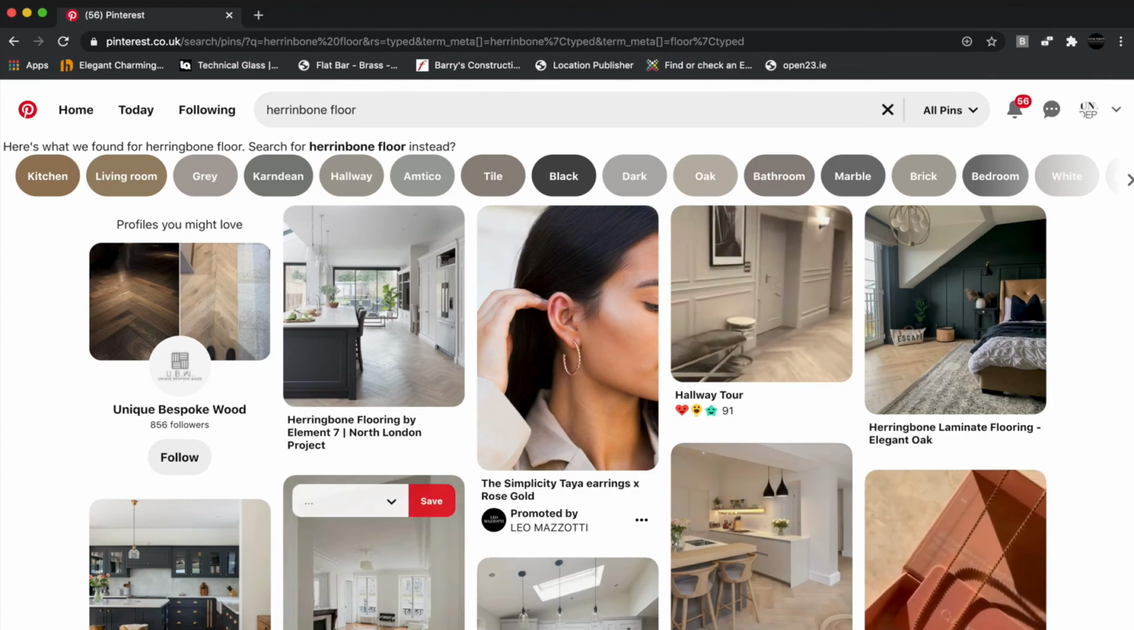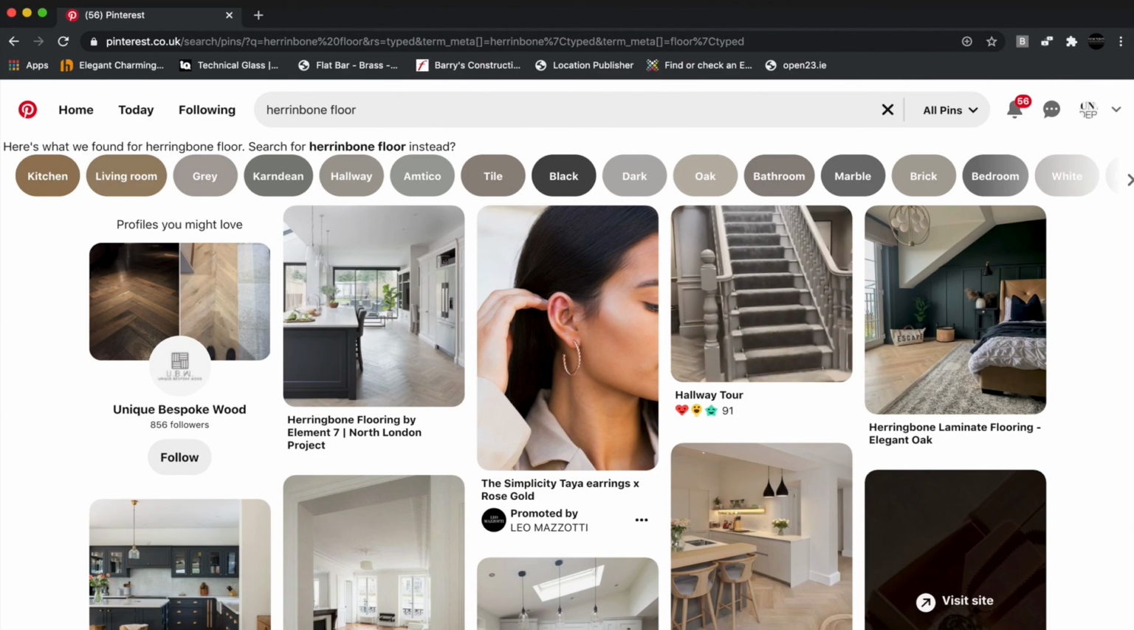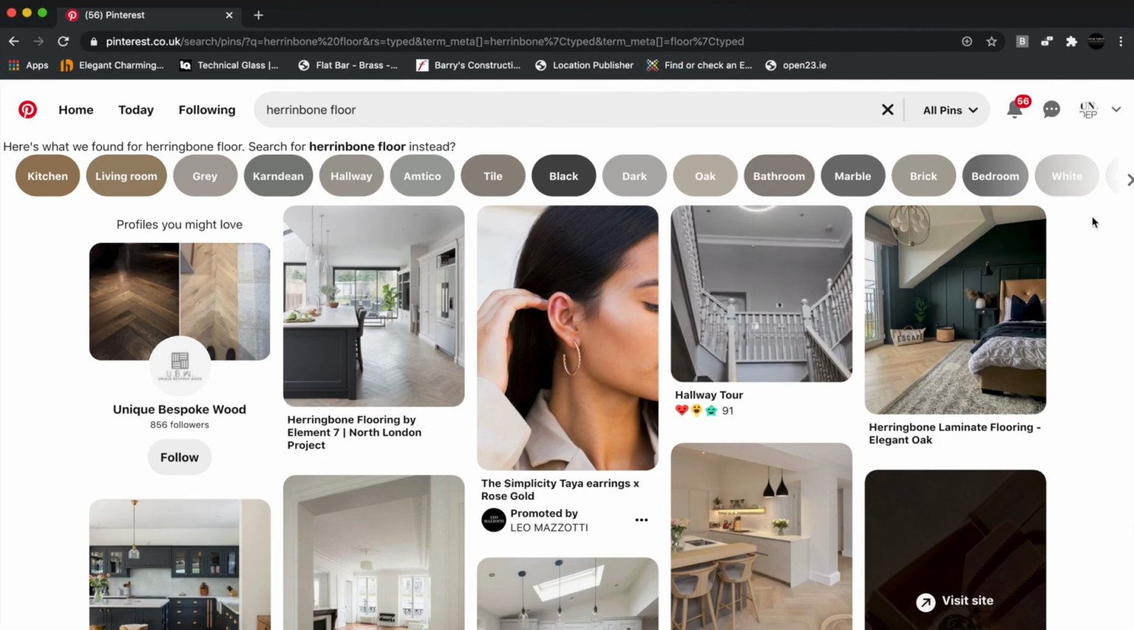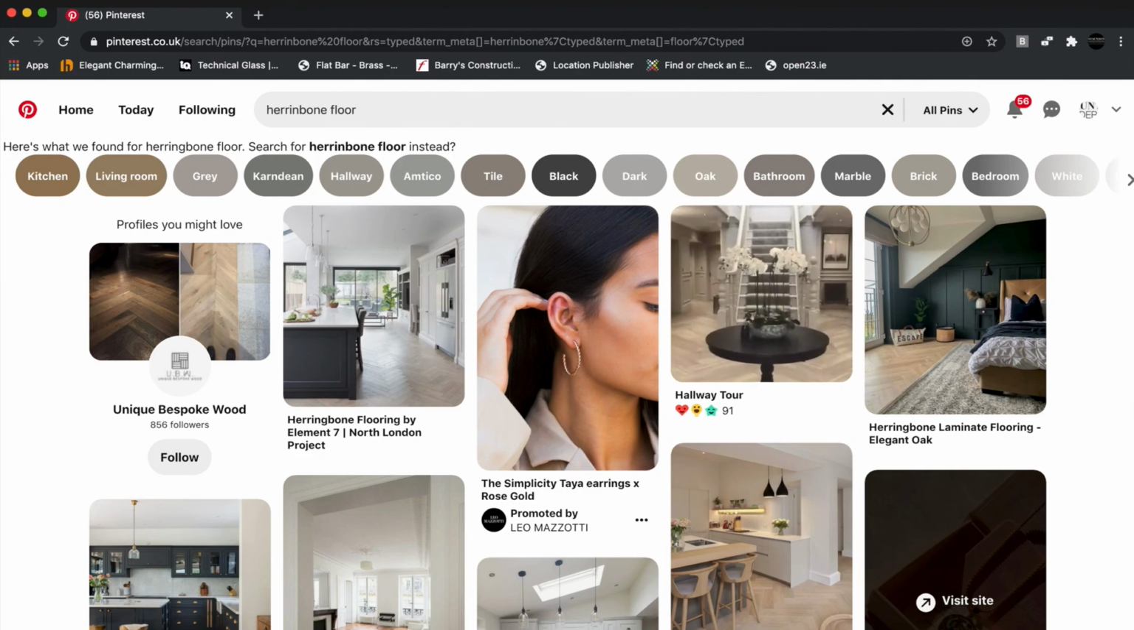Here I'm just searching for herringbone floor, and you can see all the different pins coming up. But yeah, you can definitely get lost, spend some hours pinning and refining your style, and it's what all interior designers and architects are using these days. So best of luck.